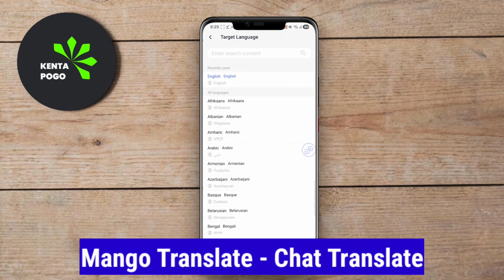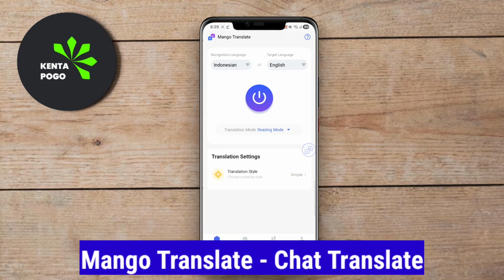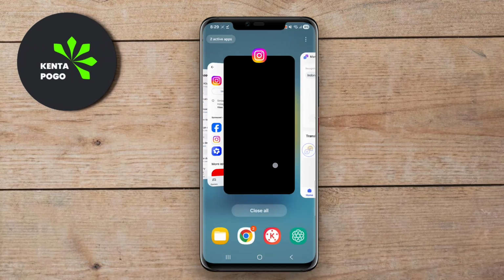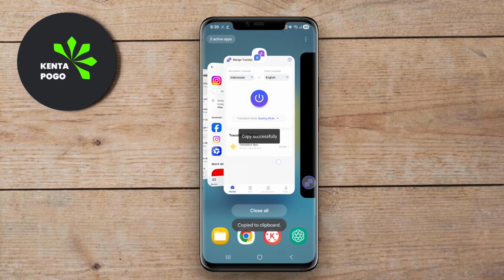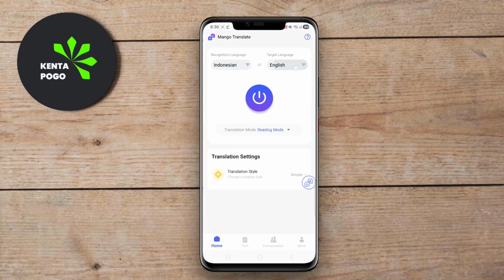Mango Translate, Chat Translate. Mango Translate, Chat Translate is a versatile app designed to facilitate real-time communication across languages. This app supports translation in various languages, making it ideal for chatting with friends, family, or colleagues who speak different languages. The intuitive interface allows users to type or paste text, and the app instantaneously translates messages, ensuring smooth conversations.